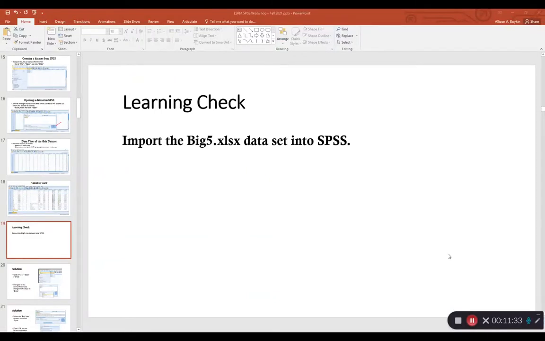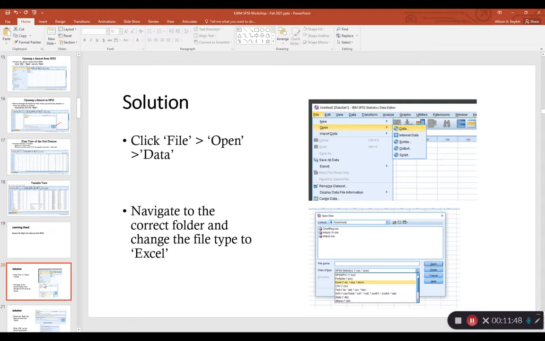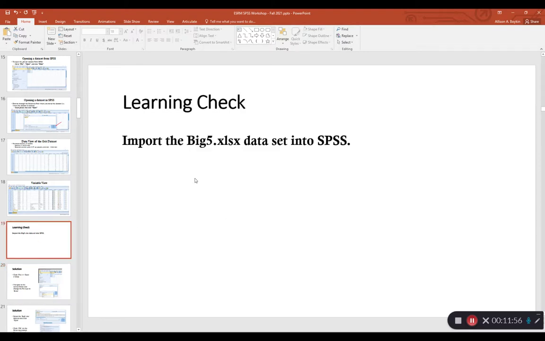Now, throughout this workshop, there are learning checks, and I encourage each of you to try to import these different files and try out the learning checks on your own. For each learning check, immediately following are examples of how to do the learning check correctly, or the solution to the learning check. I'll show you this first learning check because it's asking us to import an XLSX, or an Excel file, and that's a little bit different.